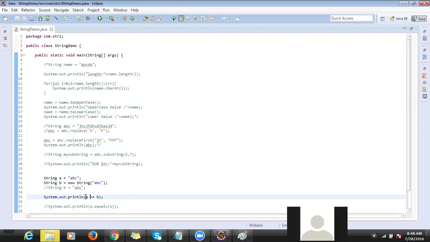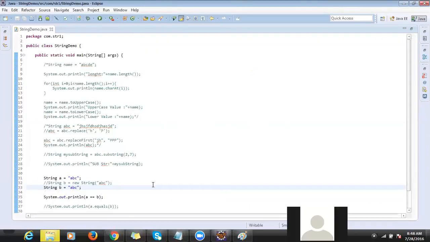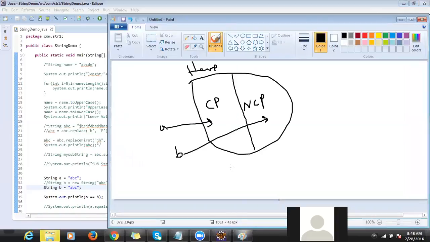So that's what we are getting: false. Now what I will do, I will comment the new String, then I will enable the old one. Now go back and let me run it. Now I'm getting true. Wait. Now go back to our paint again. So now I changed it, right? Now B is in the constant pool. Now B equal to what is the value? ABC. So now B will be saved here. ABC. So already we have the value ABC, right? Already A equal to ABC is there.